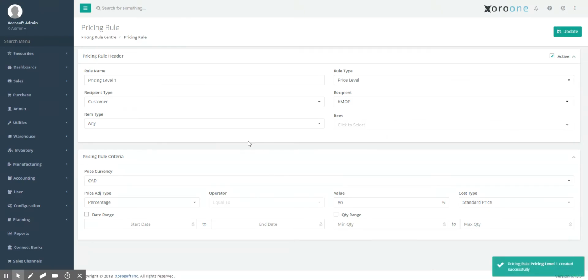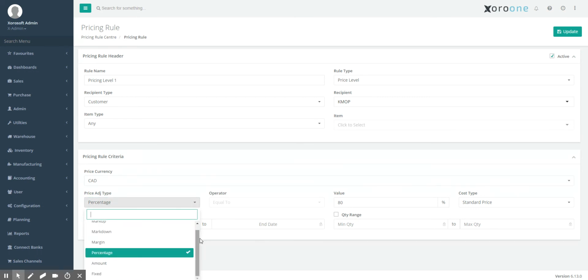Now what'll happen is if I pull up a sales order, add the customer and add any item, I'm always going to get 80% of standard price fetched automatically in that module. So this is how pricing levels work, and this is really handy if you want to automatically give a particular customer some kind of discount or some kind of set price. You can see here the adjustment type, you can do all sorts of things. You can do a fixed price, markups and markdowns and so forth.